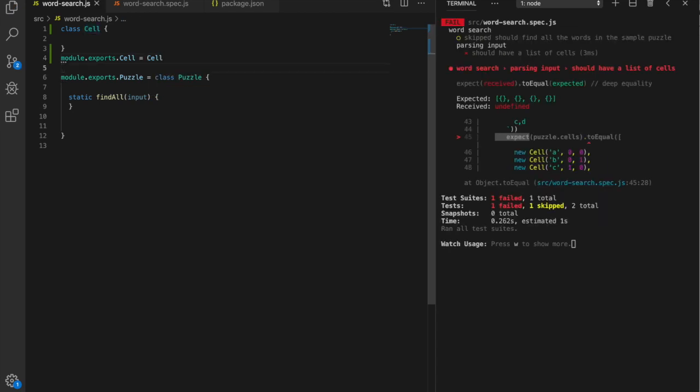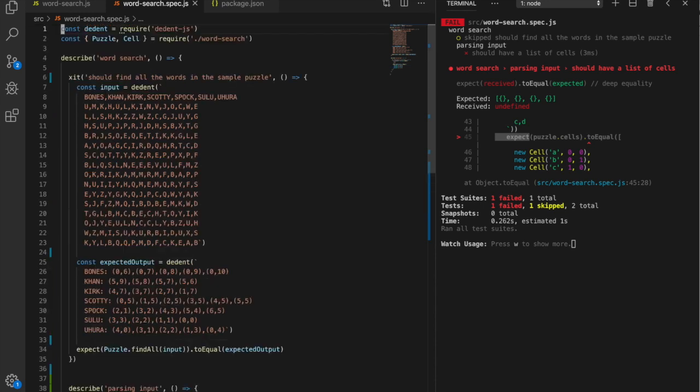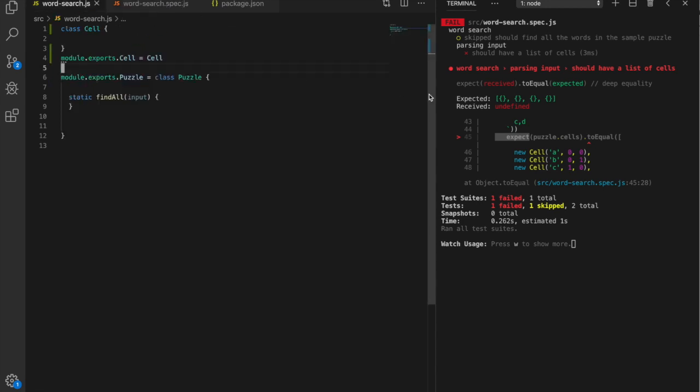Okay. It turns out I already have the import here. I had started with that, a little bit of cheating. Oh well. So now it's telling me expected an array with junk and received undefined. I don't like this array of junk. I want the cell to actually say what it has in it.